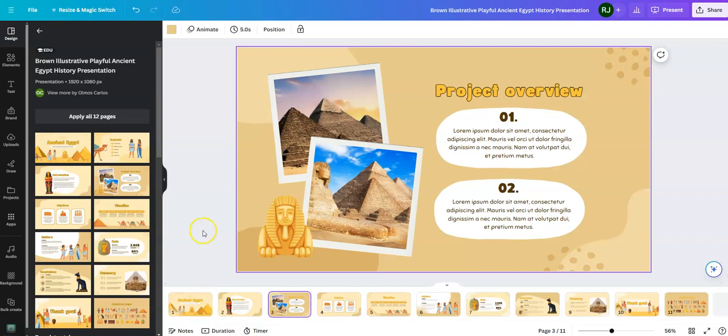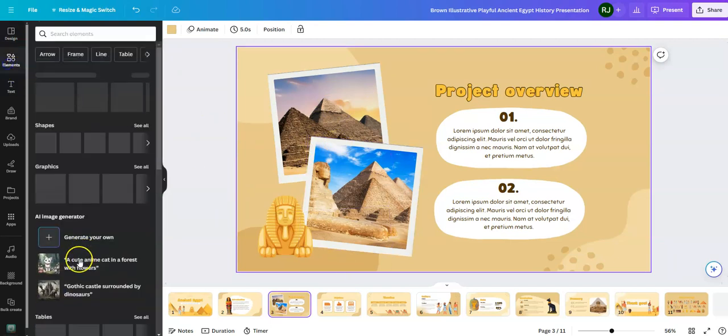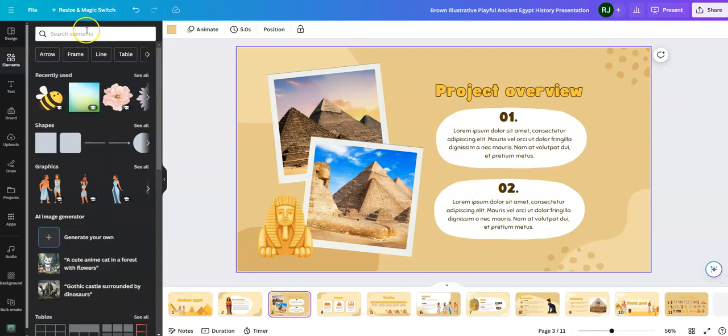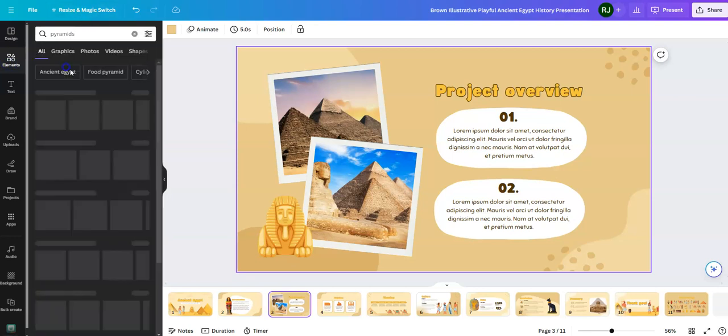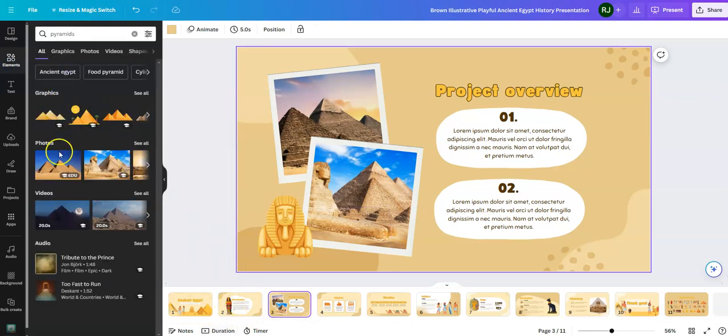So let's take, for example, this particular slide here. Since we're talking about frames and videos and images in this particular video tutorial, we're going to do some changes with these images here. So you can tell that these are actually photographs. They're not like drawn images like you would see here, but I want to change them out. I want to see what else is available. So I'm going to go ahead on the left-hand side and select elements, and then I'm just going to type in pyramids.